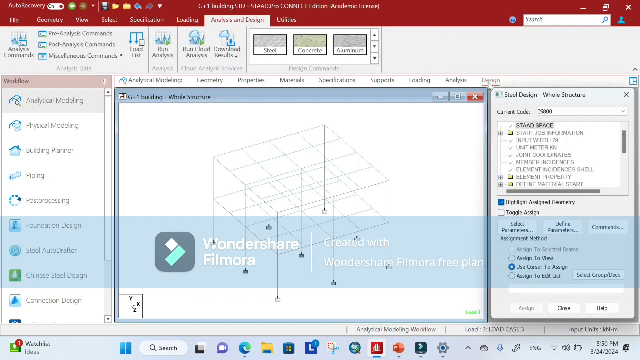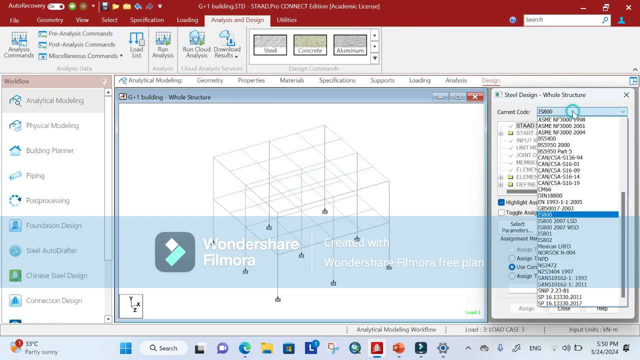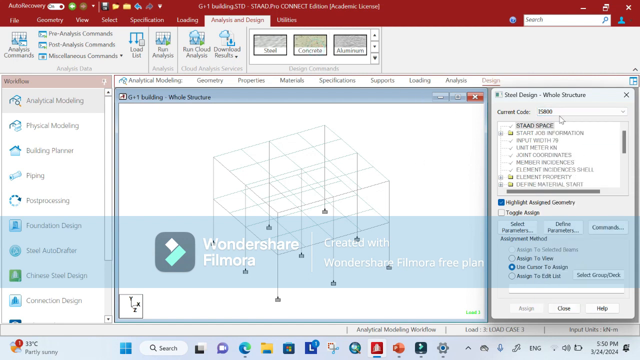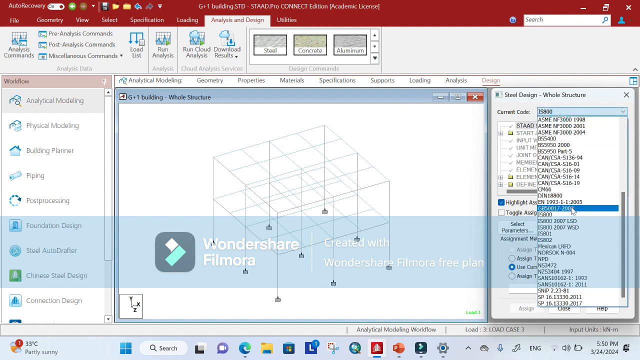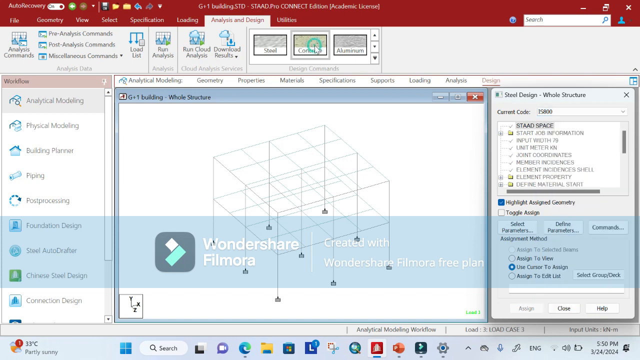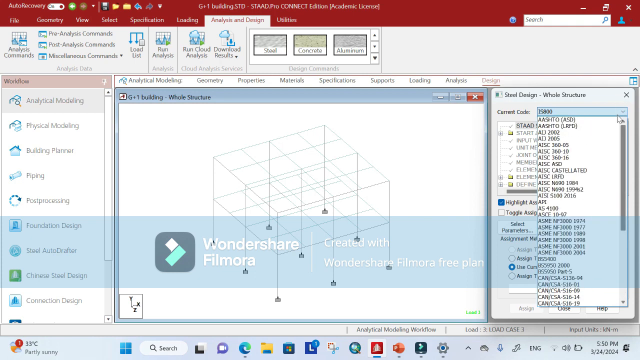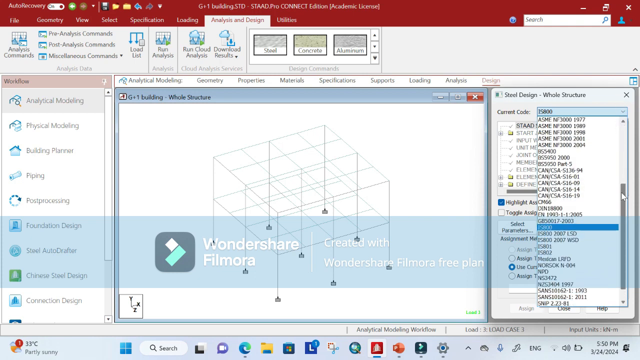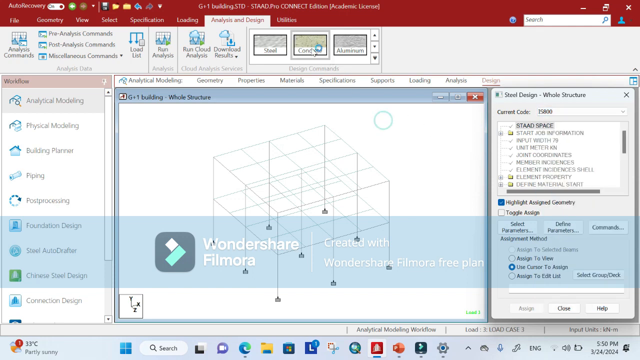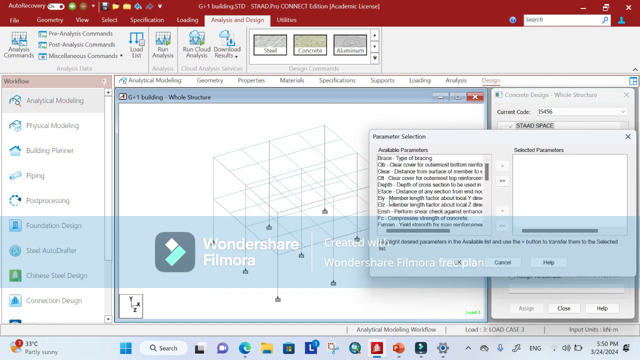Now we will go to the design part. In the design part, the important thing is that we should select concrete first, then ensure that at the right portion IS456 is selected, otherwise we cannot proceed further. Ensure that first we select concrete, then ensure IS456 is selected, then we can go for the define commands.